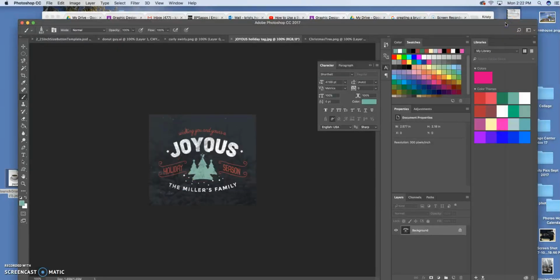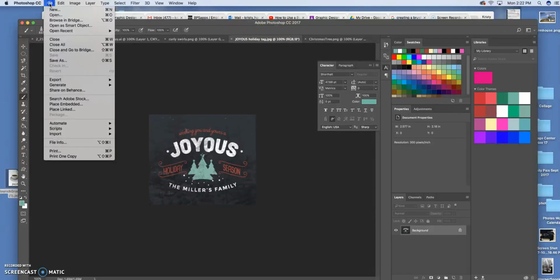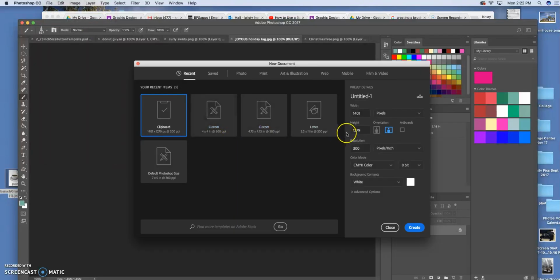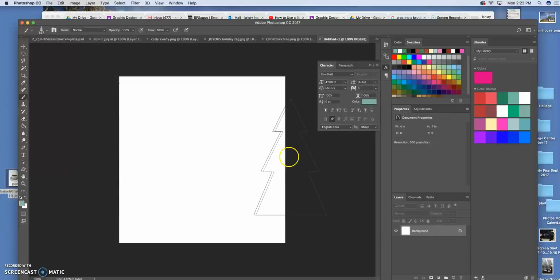We are in Photoshop, so open up your Photoshop. Okay, create a new document. So go to File, New, and we are going to make this one at 4 inches by 4 inches. Resolution 300 pixels per inch. Color mode will be RGB. Hit create. Okay, so here's my new blank document.